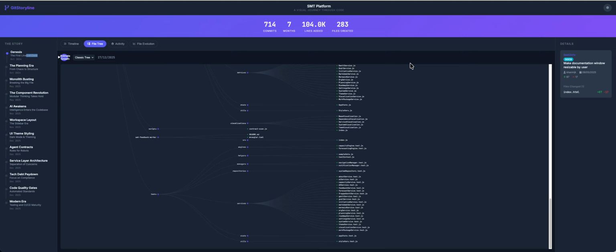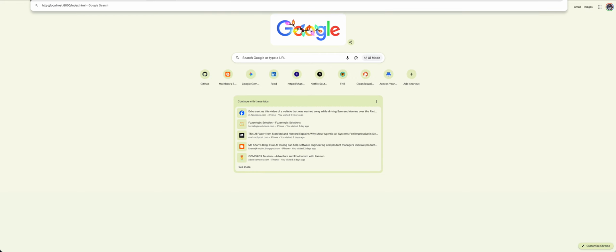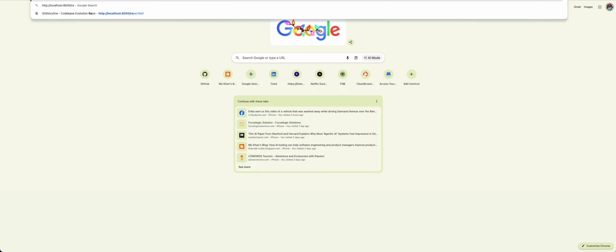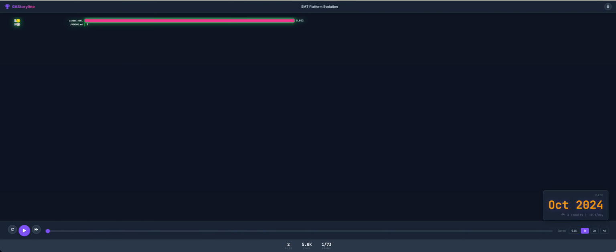Let me see if I can find another one. Let me see, which one was that? The race view. If you haven't seen that video, let me see if I can find, what did I call it? Race. Codebase evolution race. Right. Check this out. So another visualization. I have another video on this, but it was a silent video. So let me just talk over it.